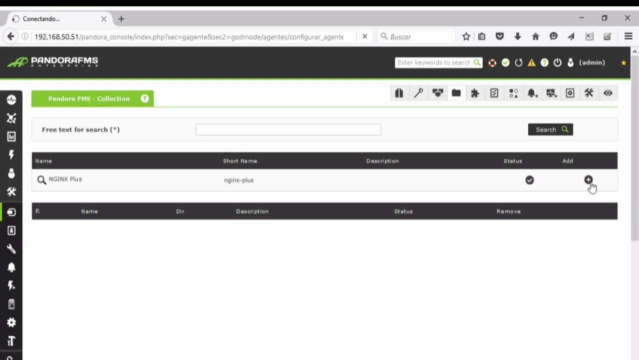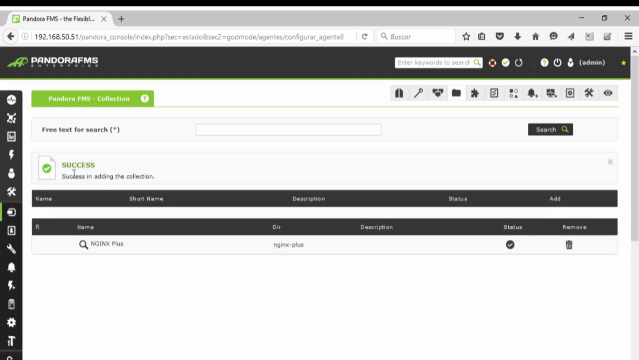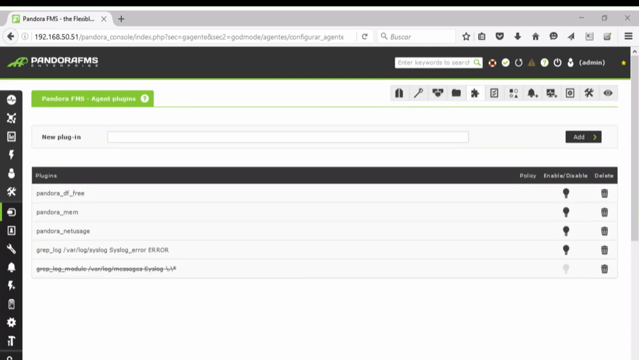Once this has been done, we head over to the Agent Plugins tab, and we'll paste the execution prompt for the plugin we just registered. By default, all Pandora FMS collections are stored in the same folder, and from here we just need to fill in the short name we assigned to the collection and the Python script, which stays the same.